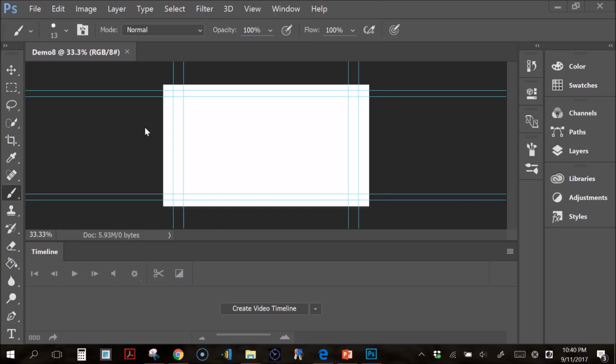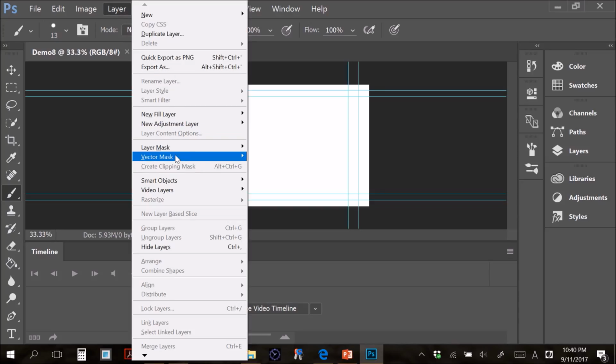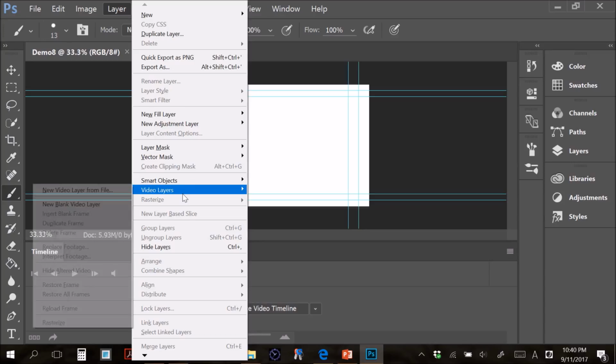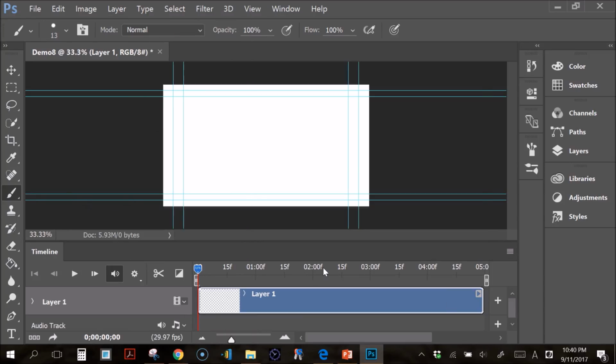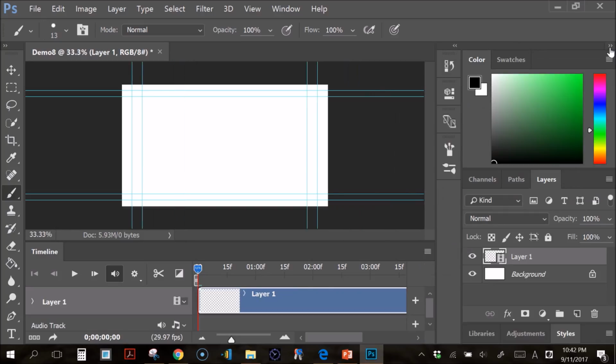And now to begin animating, you're going to go into Layer, down to Video Layers, and click on New Blank Video Layer. And it'll populate down below over here. All right, and from here, I'm going to open up my layers so I can have them on the right side. If you don't have it, you can just pull it up too.